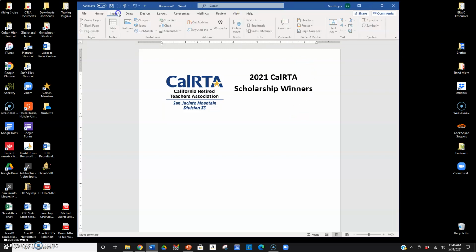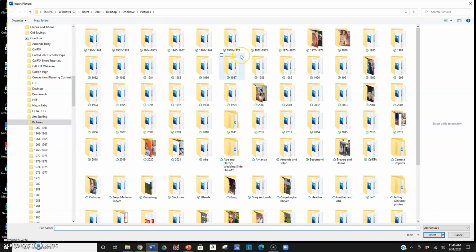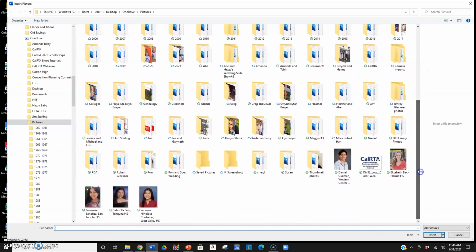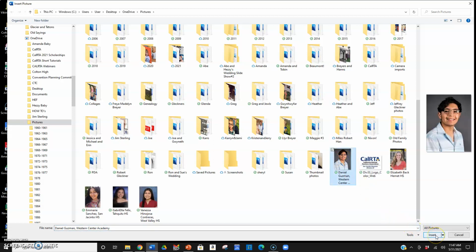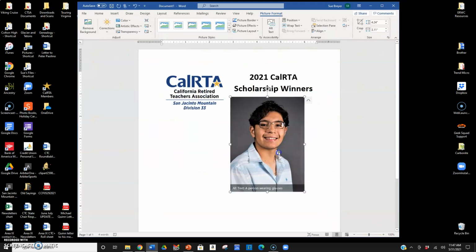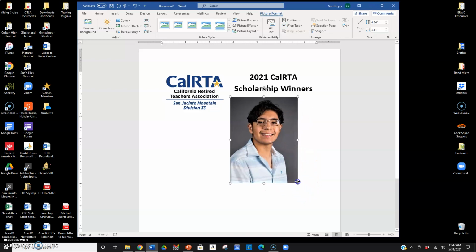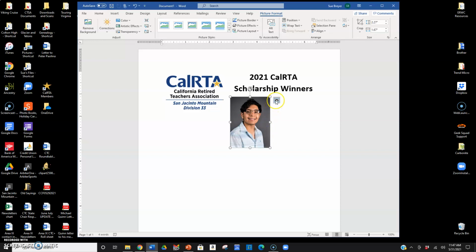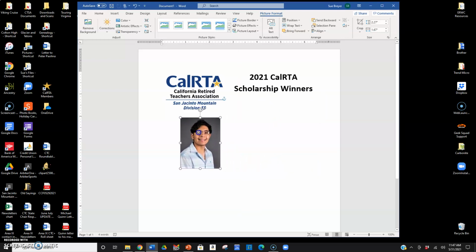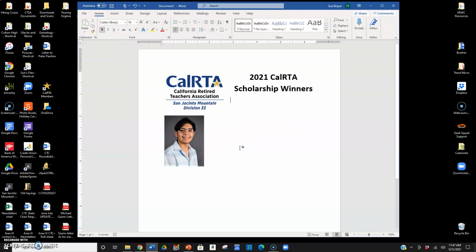Go up to Insert, Pictures, this device. I'm going to scroll down as I did before, and let's add my first scholarship recipient. And Insert. Now this photo is awfully big, and notice I can't move it, so let's make it smaller. Now let's click up here, and I'm going to use Tight. I can move this now over here, click out of that, and let's add another one.